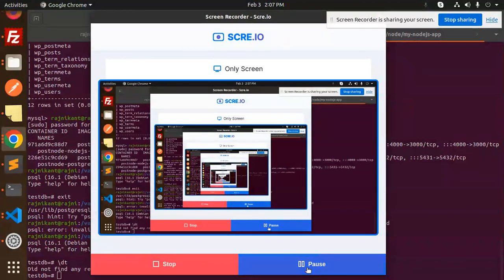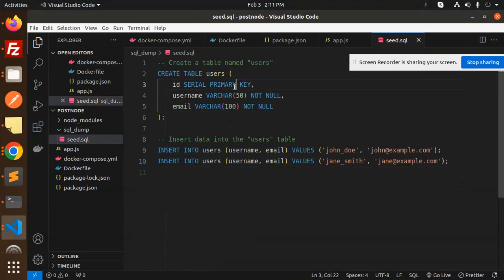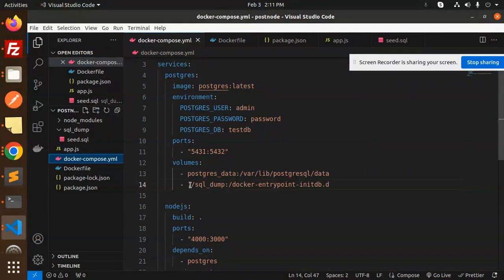Let me seed something over. Here you can see that I have created the SQL dump folder. In the db.sql I'm going to create a table, and here I'm going to insert the data into the users table. Let's try this one, to see whether the connection and everything is working fine or not. In the docker-compose.yml I just need to add the SQL dump to the docker-entrypoint-initdb.d. Okay, let's go and check this one.